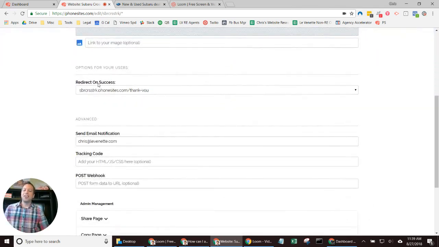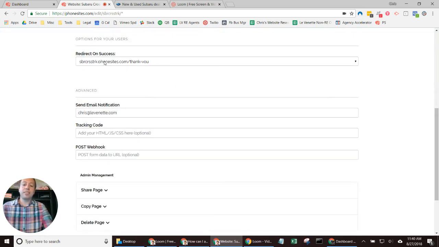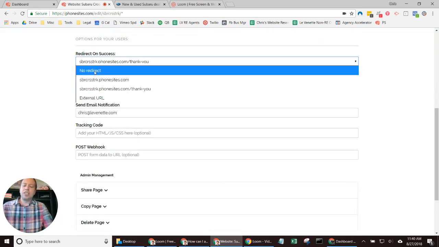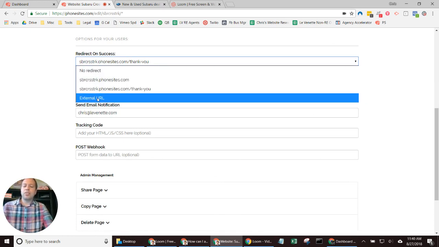What does that even mean? Okay, on success means whenever they've submitted that first page, they click the submit button, you want them to redirect. You don't want them to just stay on that first page after it refreshes. You want them to go to the thank you page, or the second page, or whatever it happens to be. So on my settings tab, under redirect on success, you have to change this. The default is no redirect. Change it to these other options here.